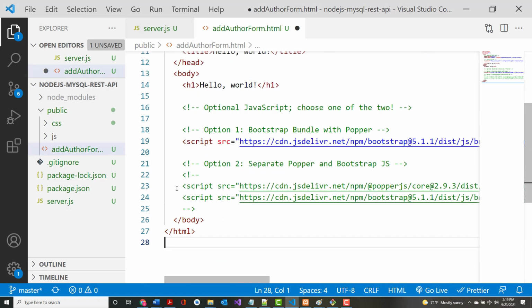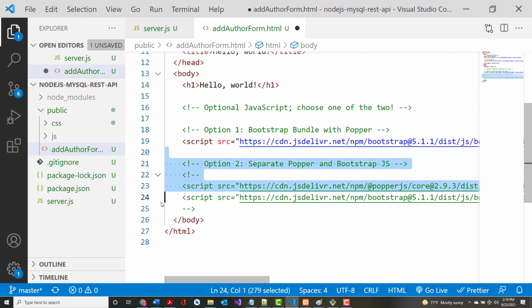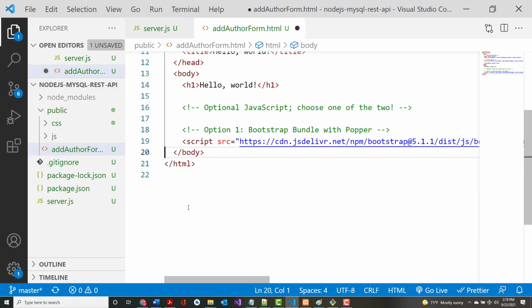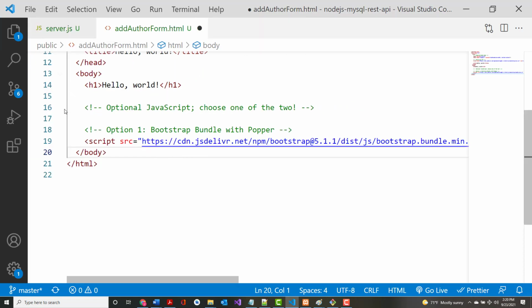All right. I remember this thing that's commented out here, this option 2. Since it's commented out, I'm just going to remove it. It's code bloat. There's no reason to have that in there. So that's why I'm removing it. So this is now what I have.